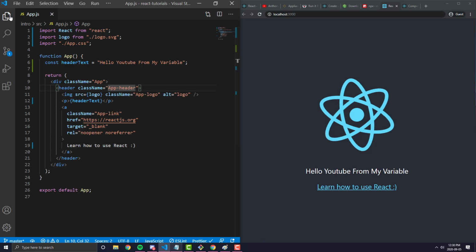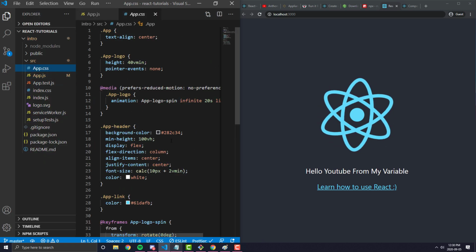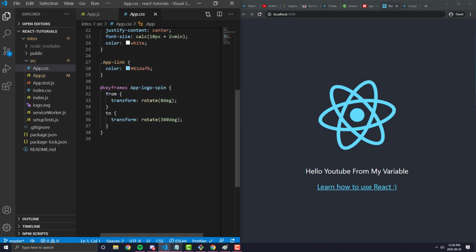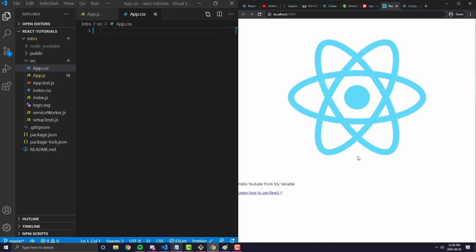But let's go back to the file structure, and you can see we have our app.js and our app.css. This is just a basic CSS file that is applying all the styling to here. If I were to delete everything in here and save it, you'll see that we have an unstyled application.